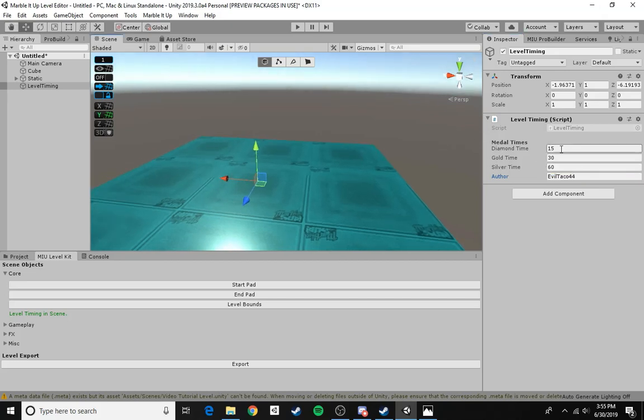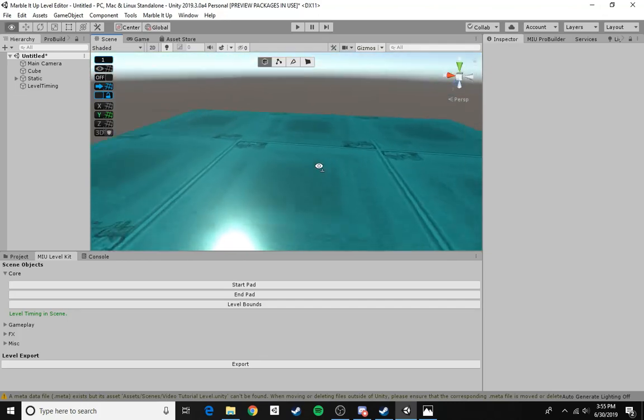Then there's setting the diamond time, gold time, and silver time for your level. We usually get into that later after we've tested the level. I'll show you that later. Now we can add our start pad.